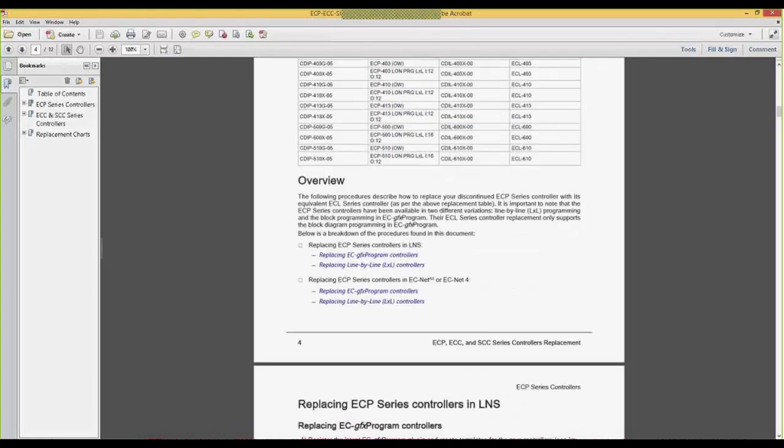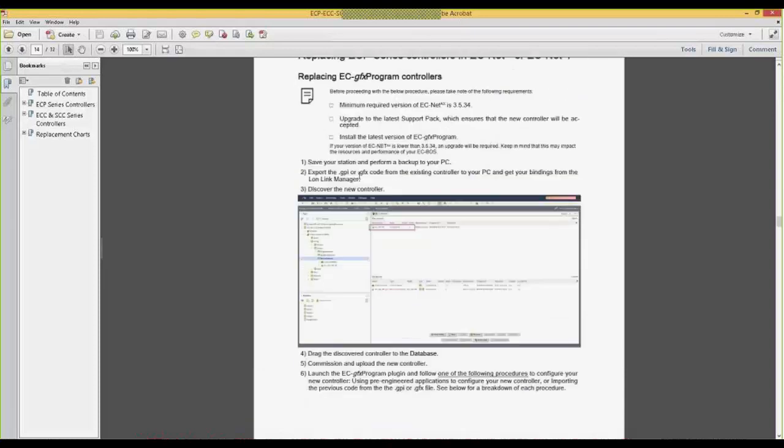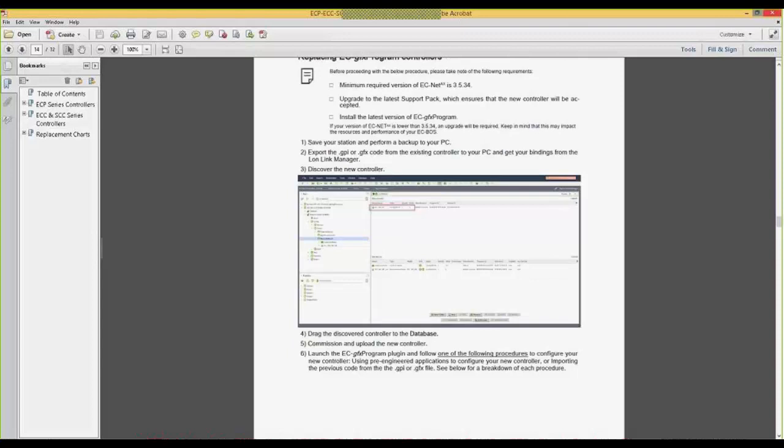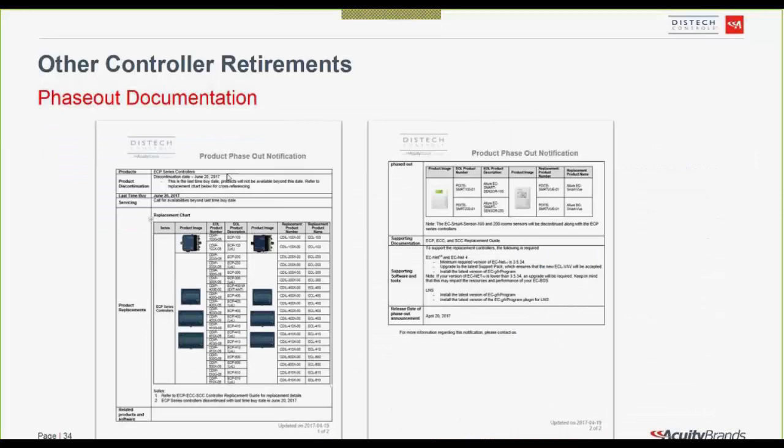And in the same way with the VAV, we go through a little overview of what may be some important things to take note of, and there are hyperlinks to get you right to the procedure that is specific to your scenario. So replacing an ECP series controller in ECNet, you can click right here and it'll take me right to the procedure that really can help me through my process. And as well, we also have this phase-out documentation for these phase-out controllers.